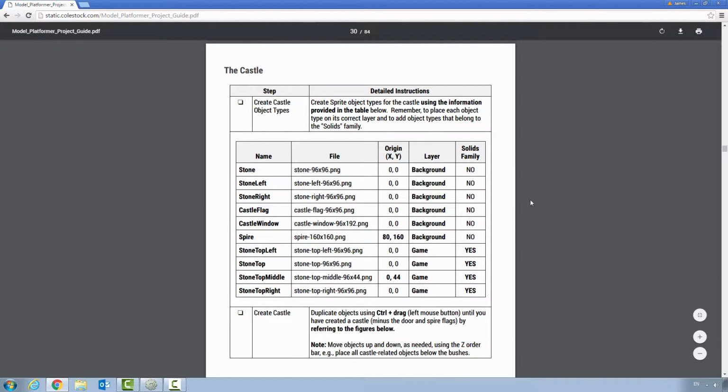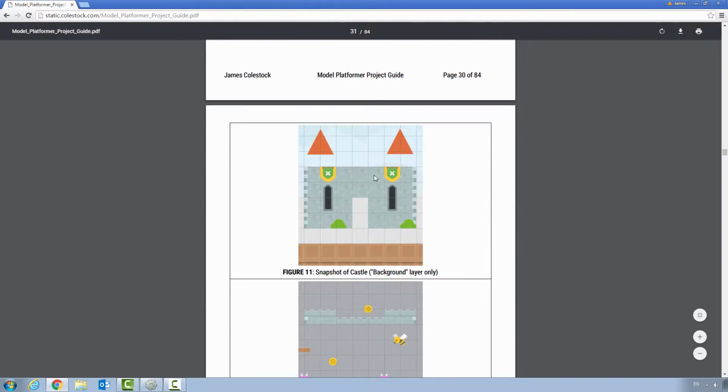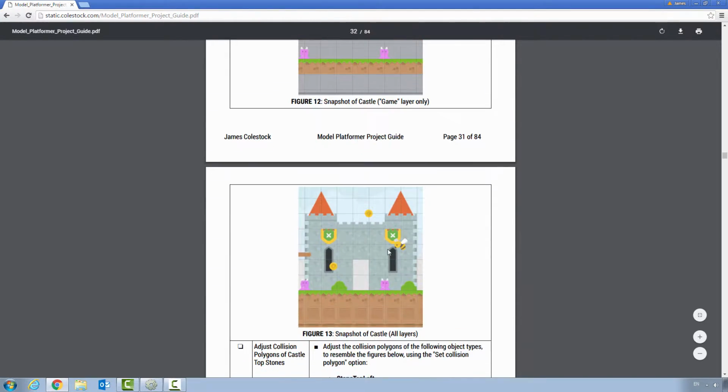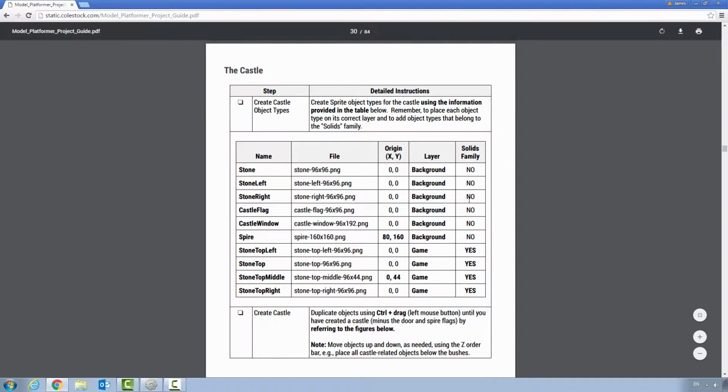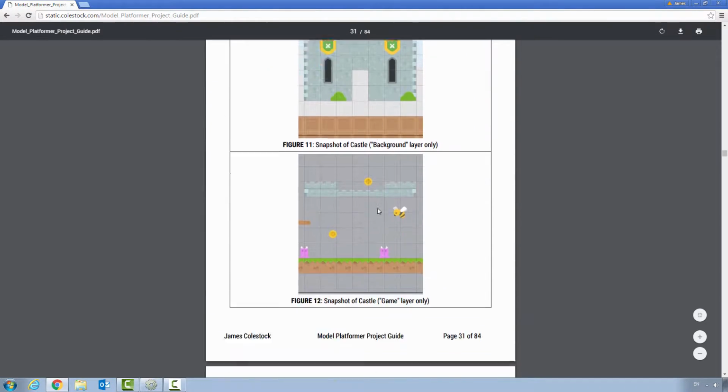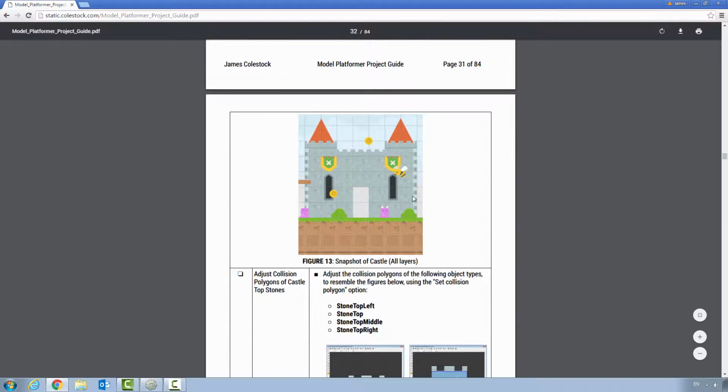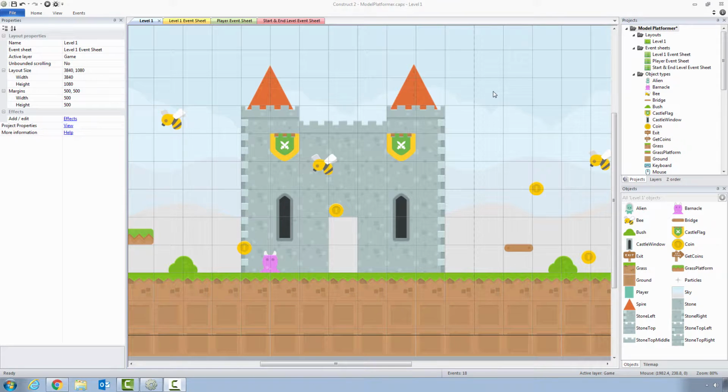Using this table plus what you can discern from these pictures, I want you to take a moment to create these object types according to the table and assemble them until your castle looks something like this figure right here. At this point, I've built my castle minus the door and the spire flags.